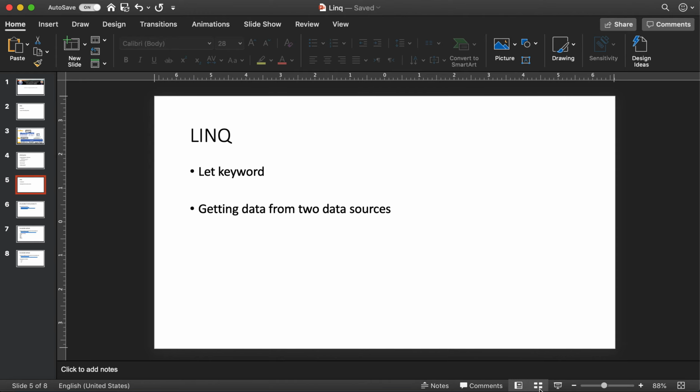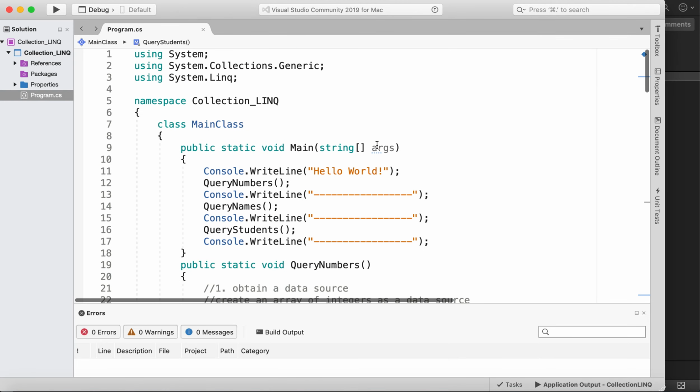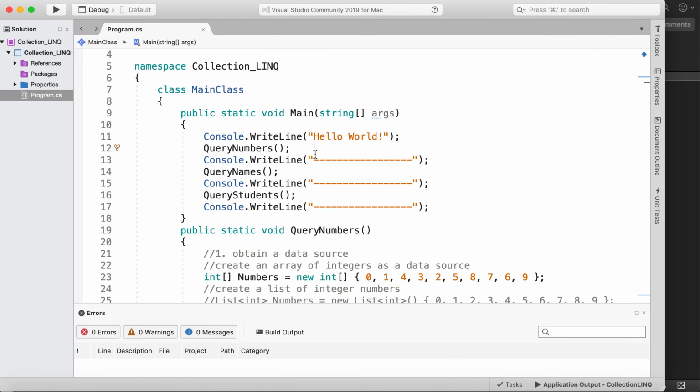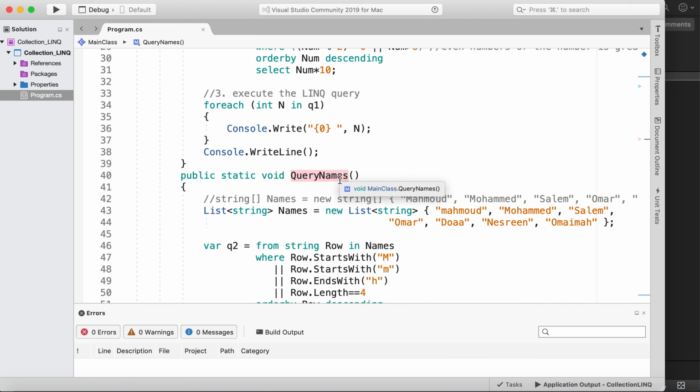خلينا نروح على الابليكيشن تاعنا، نرجع back again. في عنا query numbers to query data from data source array أو list of integer numbers. Query names, it queries names, string names from data source of strings. وquery students, it query objects اللي هم student in our case. خلينا نروح على query names.